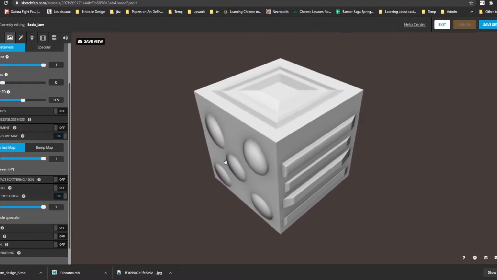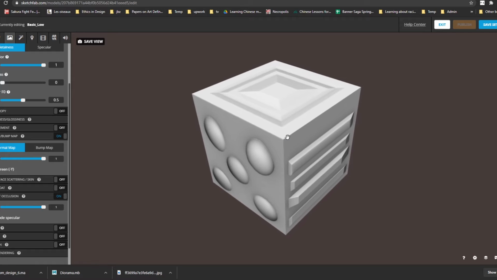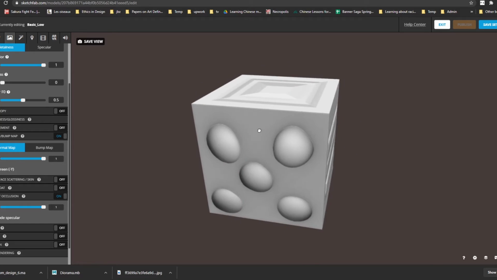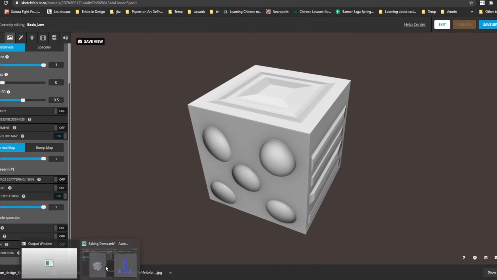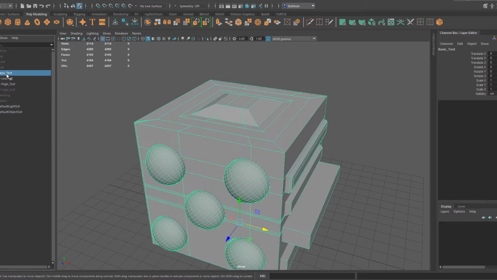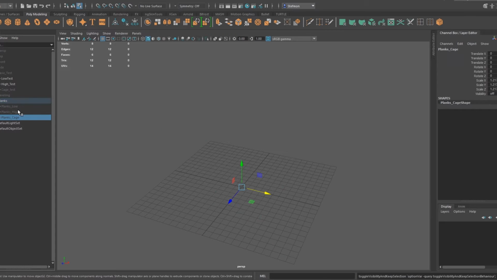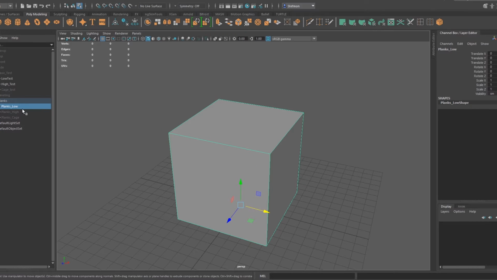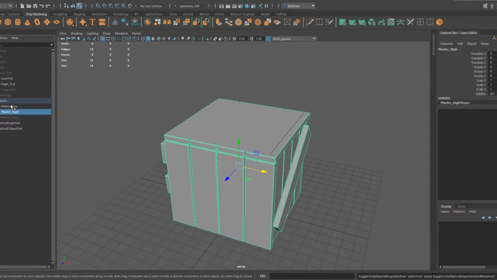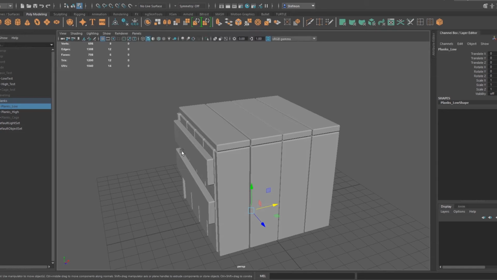Before moving on to showing you how baking worked in the old days, not that old, people still use this everywhere, but still different to what you are going to do, I want to show you one more example of something you can do. So let's open up these planks here. What we have here is a low poly cube, the same one, and the high poly is these planks.